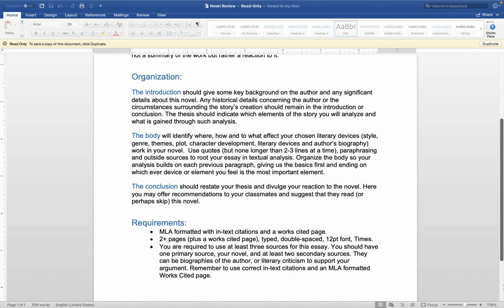This is an MLA formatted paper, 2+ pages. Remember, 2 is the minimum. If you go over that, that's fine. If it's less than that, you will lose points. And then you're required to have at least 3 sources for this essay. One of them will be the primary source, your novel, and at least two secondary sources.